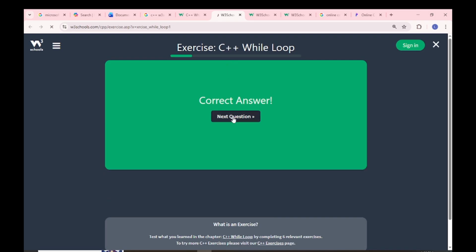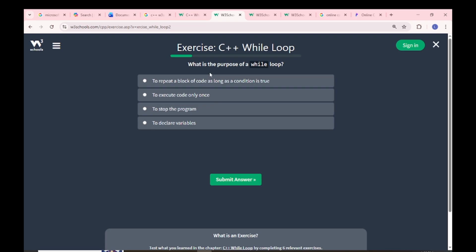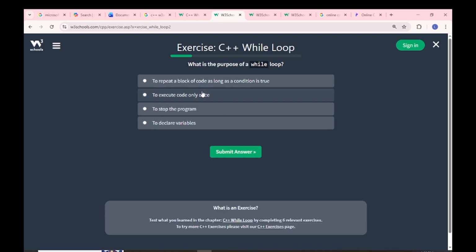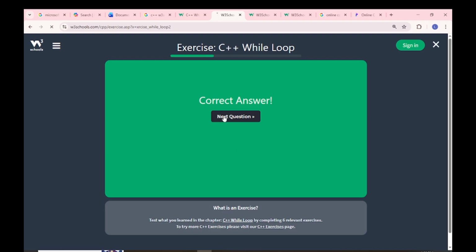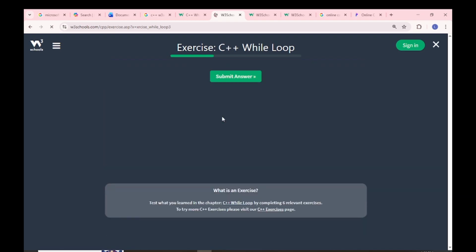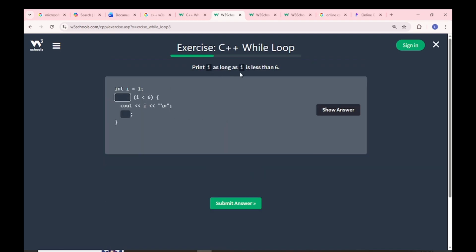There are some more questions. What is the purpose of a while loop? To repeat a block of code as long as the condition is true, to execute code only once, to stop the program, to declare variables. Okay, print i as long as i is less than 6. So while i is less than 6, cout i, i plus plus, right?